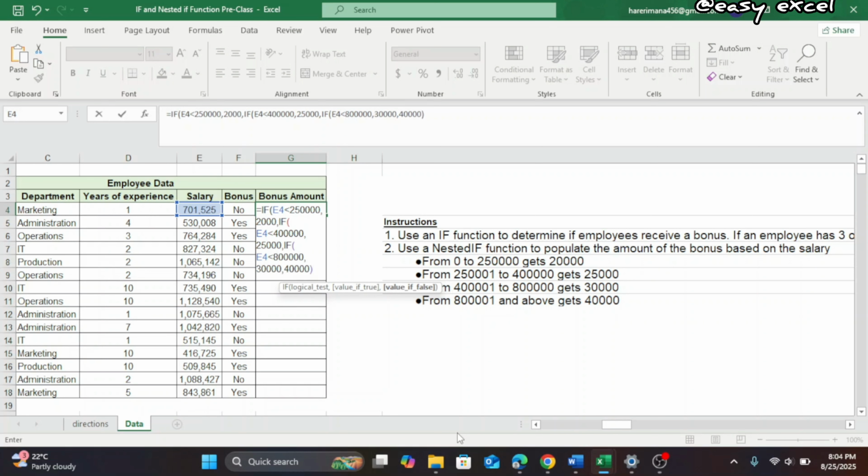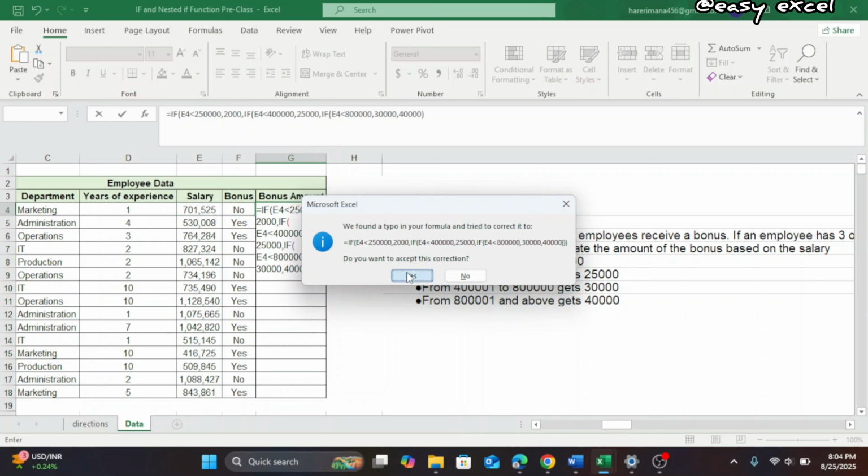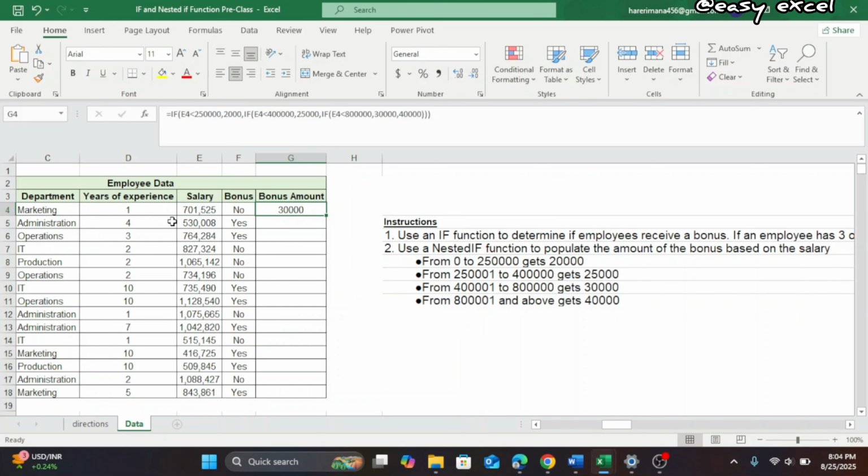Then we close. We accept the correction. Then, as you can see, let's drag this down. He had a salary of approximately 700,000, and this is within this range, so he gets a bonus of 30,000. And this one had a salary of approximately 1 million, so he is above 800,000, so he will automatically get a bonus of 40,000, and that's correct. So this is how we use nested if statement.